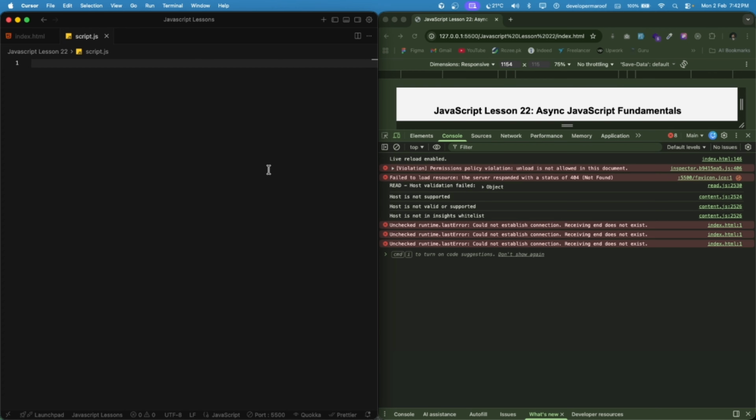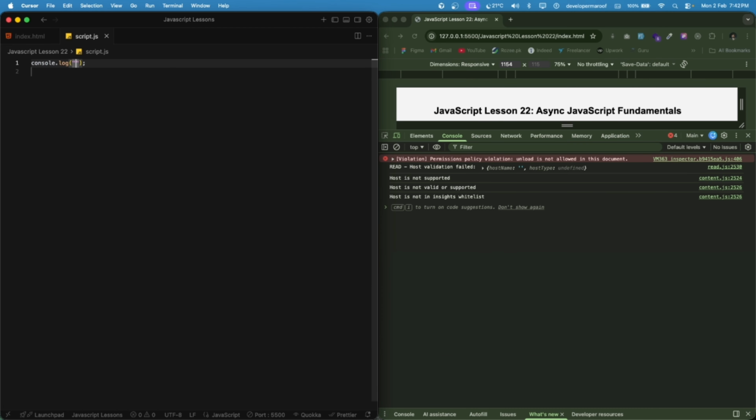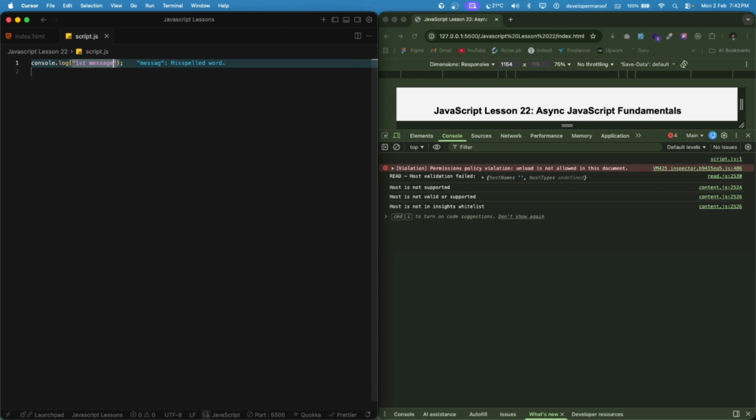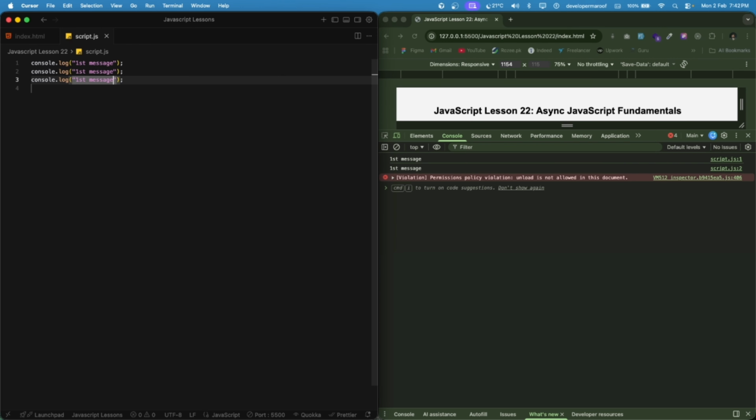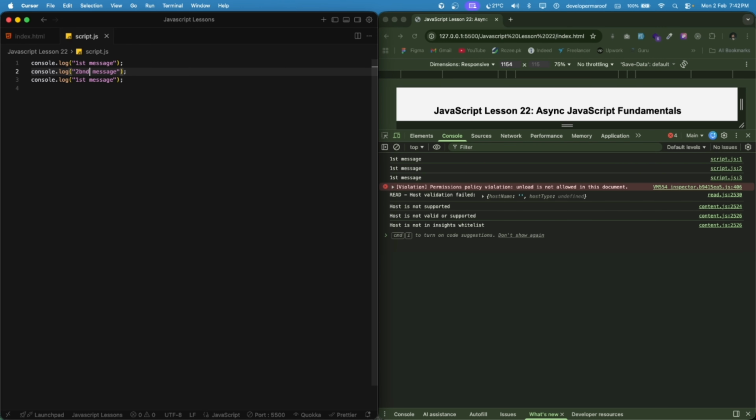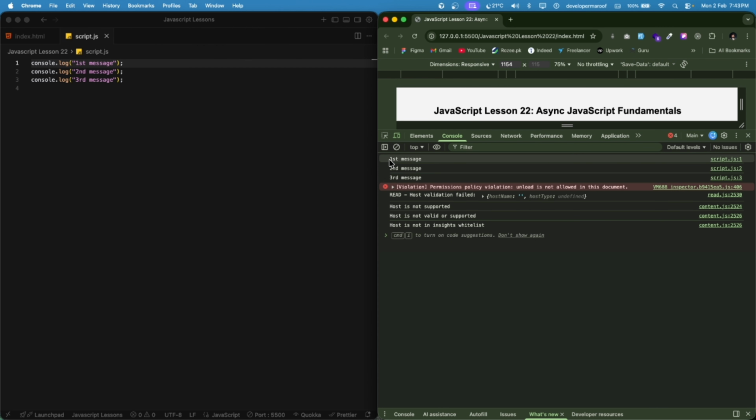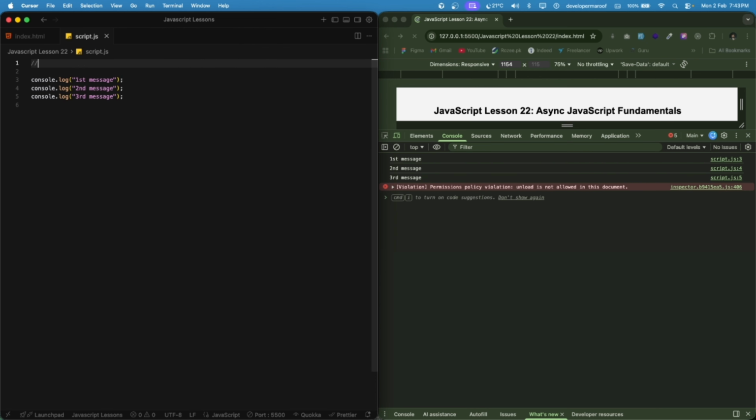Like if we write any console.log, let's put first message, then we have another log, let's say this is the second message, this is our third message. So this is how synchronous code works. It runs line by line, one after another. First, it will print first message. You can see in the console, we are seeing first message, then second message, then third message. So these run in order, one after another. This is called synchronous code. Let me put a heading.